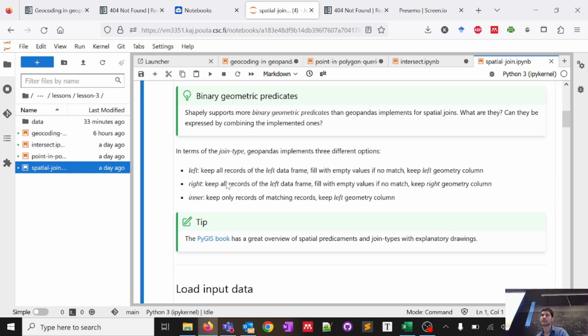And then we have another type, which is inner. It only keeps the records that are matching. So if you do a spatial join between some points and those grids of population you have in Finland, for example, it only keeps the grids and the points that match. If there is one point outside the boundary of the grids, it will be excluded from the output. And it will keep the left geometry column.